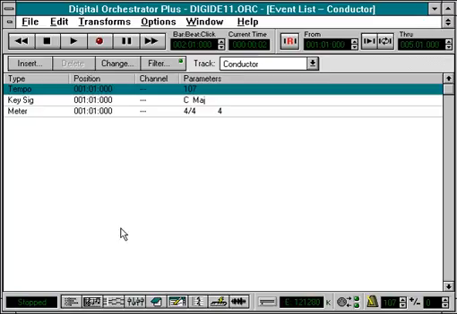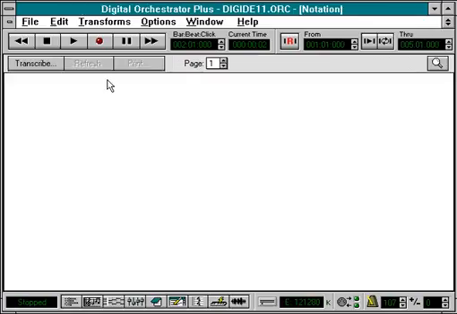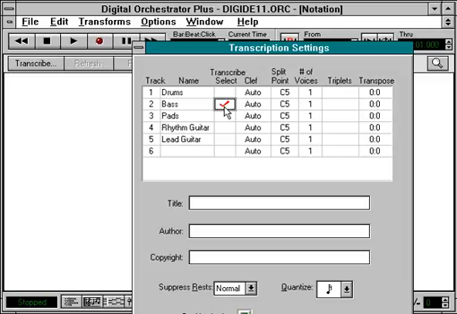Next stop on the tour is the Notation window. MIDI tracks can be displayed as music notation in this window. Pressing the Transcribe button will display the transcription dialog where you can choose which tracks to transcribe and set various transcription parameters.